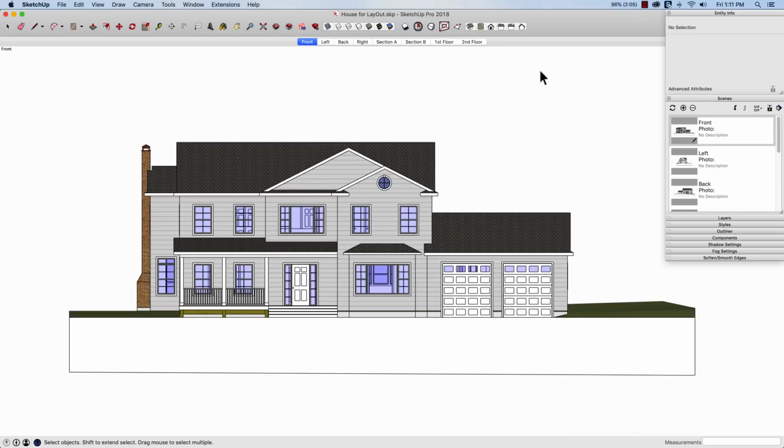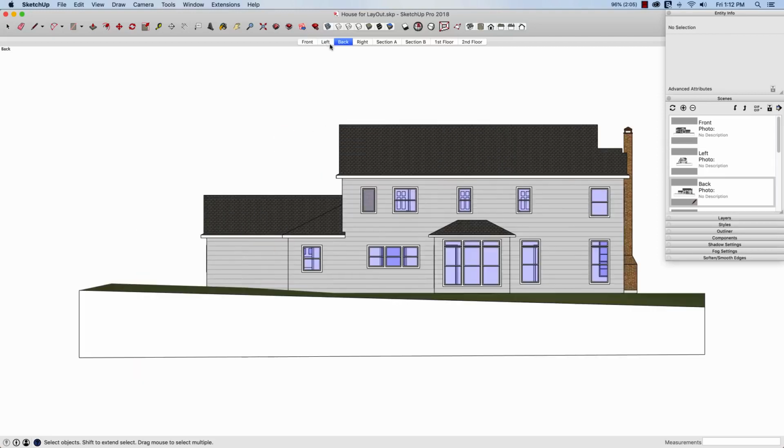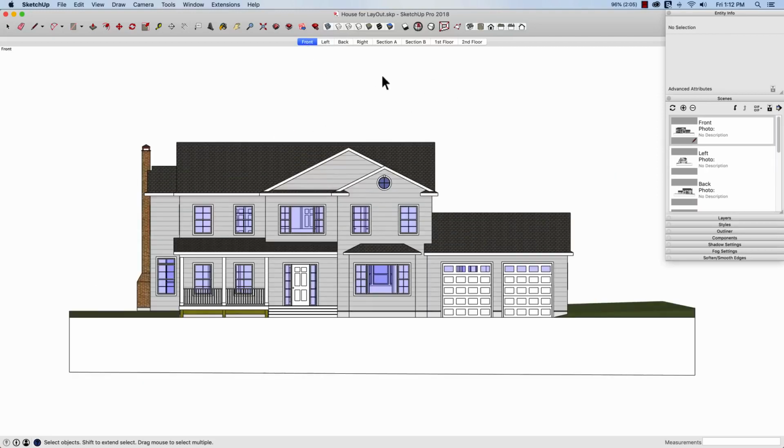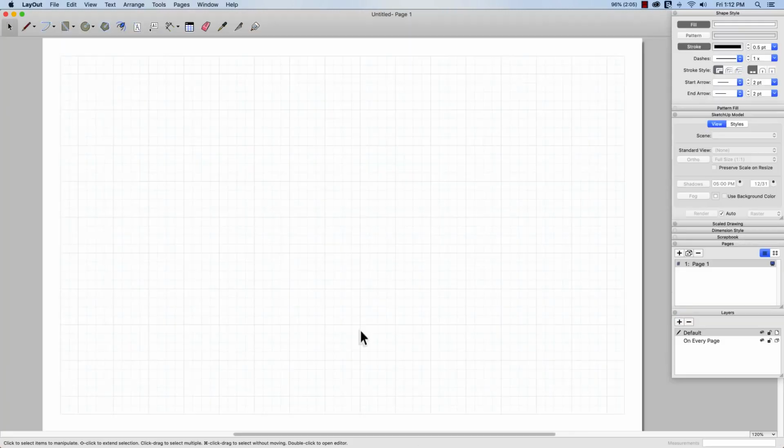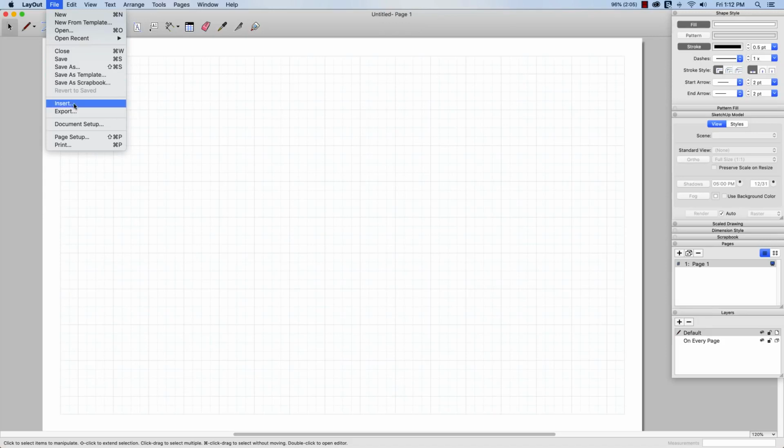All right, so here we go. We got the file we looked at last time, the same scenes we set up before. So what I'm going to do now is hop right over into layout, and I'm going to go File and insert that SketchUp file.